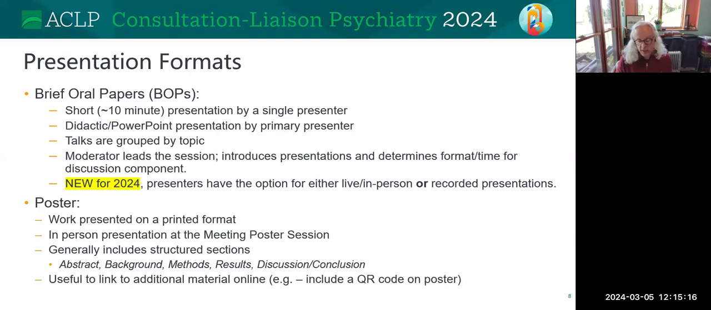Next is posters. Probably everybody's familiar with posters. So numerically, there's by far the most posters of any kind of presentation at the meeting. So this is a way of presenting your work in a printed format. So putting the poster up. And then it's really important to be with your poster for that session, because not only is it the printed material, it's the chance to interact with people who are interested in that topic and content. So we'll have the in-person session at the meeting where people present their posters.